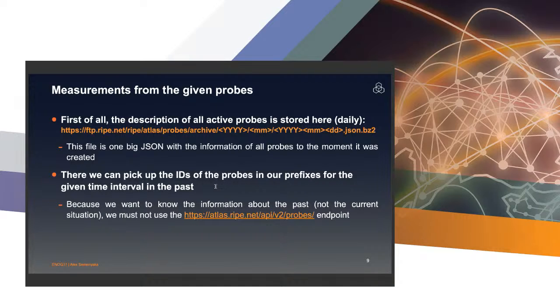The dumps of the active probes are uploaded into files, and in the second line you can see the URL. So basically, for the date that you're interested in, you can download the files, and out of those files you will get the relevant information.